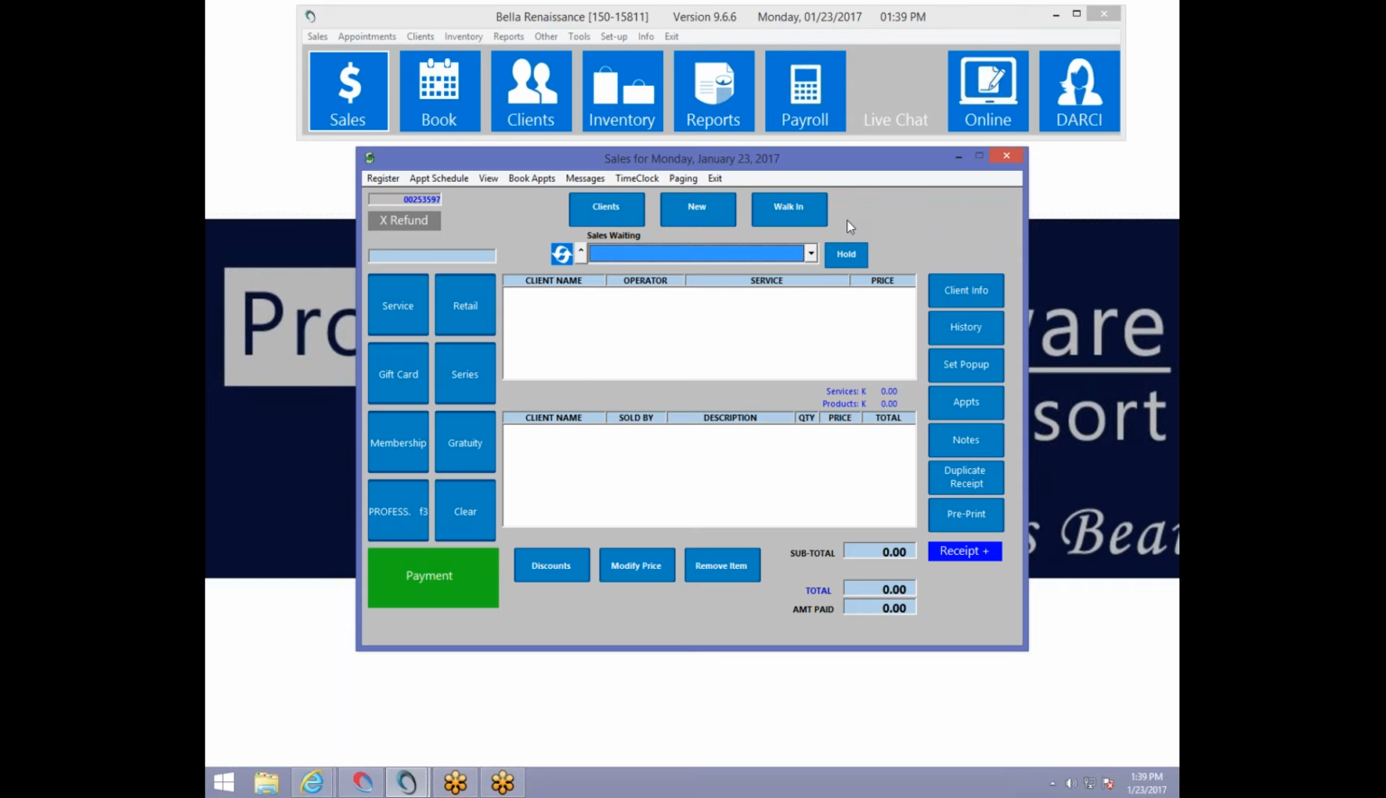Also, at the end of the day, you're able to run a report to show every appointment that was booked but did not check out.